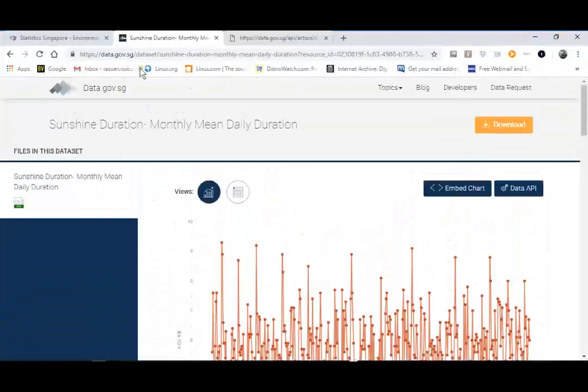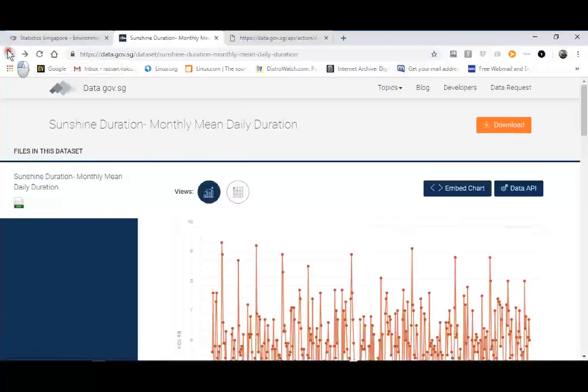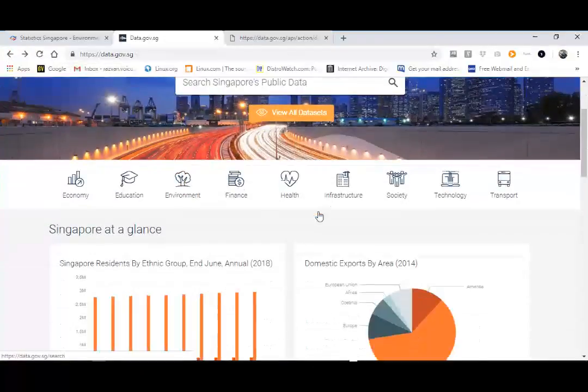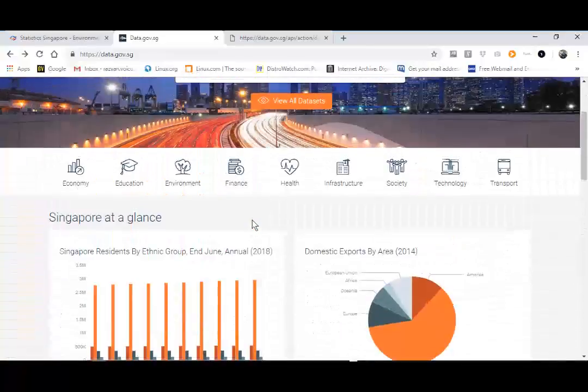All right, so this site called data.gov.sg, is it visible? Okay, reasonably visible. Cool. It has all sorts of things. Data that the Singapore government makes public. Right, so this is the front page. You have stuff related to economy, education, right? It's pretty much all the data that the Singapore government wants to make public.